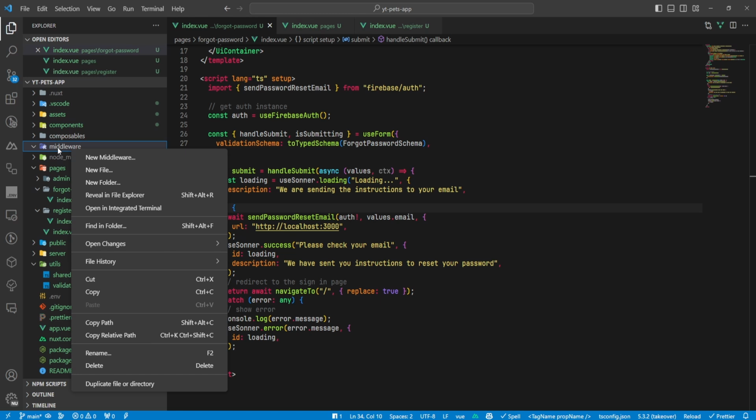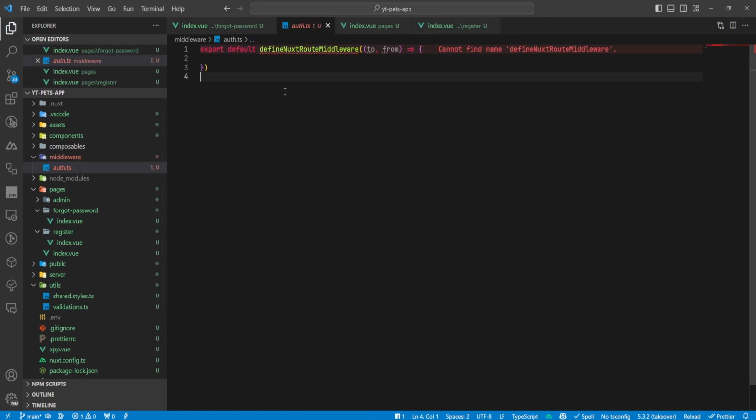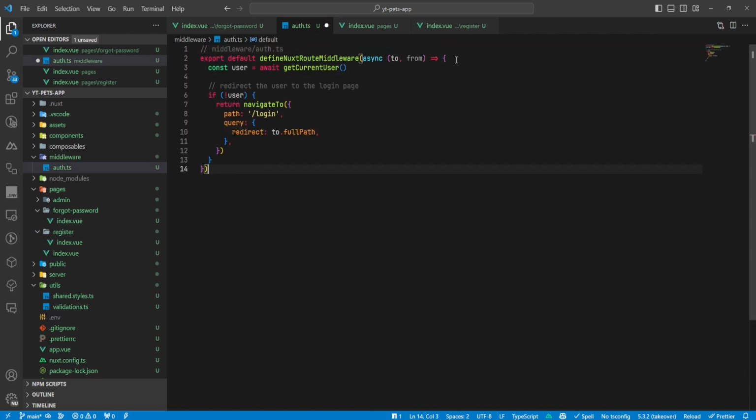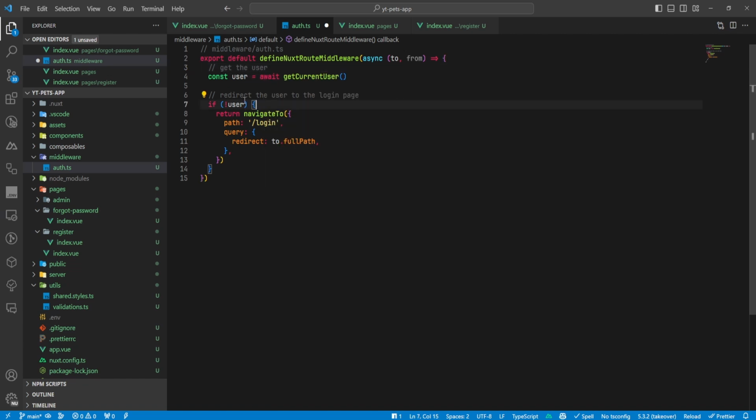So let's right click on the middleware folder, click on new middleware, and I'm going to call this one Auth, right? And I'm just going to go ahead and paste the example in. So this is getting the user. And then now if we don't have a user, right, we want to await navigate to, and where are we navigating to? We're navigating to our sign-in page, and we want to set the redirect query in the URL to redirect the user to this page that's protected, so that we can grab it from the URL when they log in again and redirect them to that page.